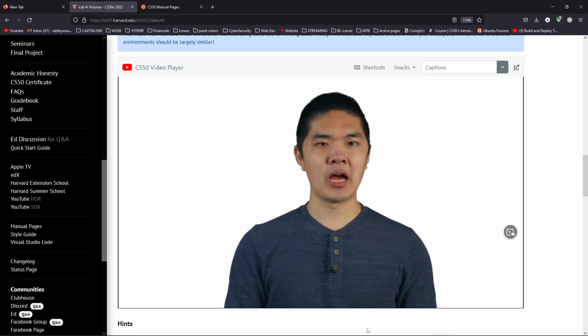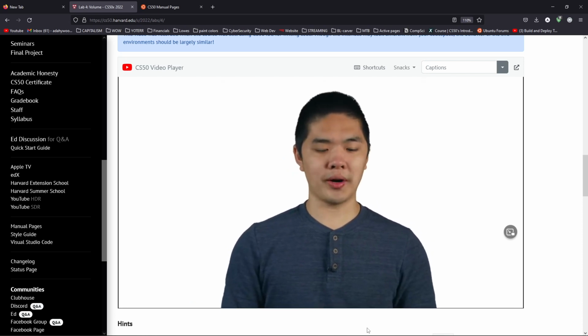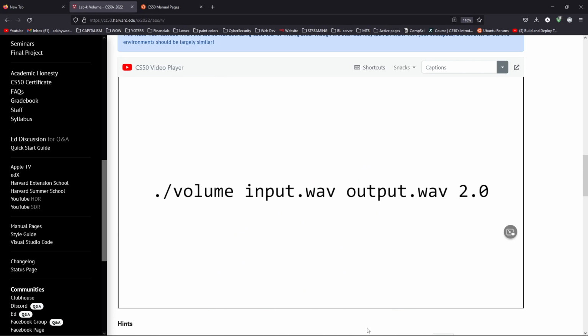Ultimately, the way your program is going to work is we're going to run our program as ./volume followed by 3 command line arguments. The first command line argument is an input WAV file, some file that already exists representing the audio file that we're here going to try to modify. The next command line argument is the name of some output file, some new audio file that our program is going to generate that is going to have the modified volume. And finally, the last command line argument to this program is going to be a floating point number representing the factor by which to change the volume of the original audio file.